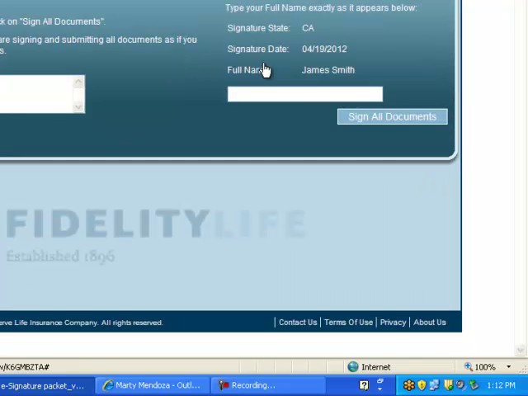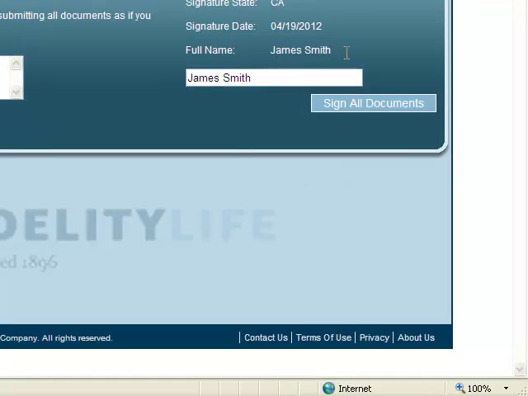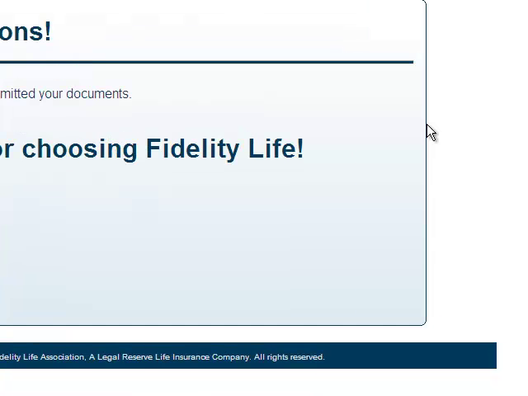And then the last part of this is their e-signature. So if they want to add any notes, they can. If they just want to sign it, right here, they just want to type their name exactly as it appears above. So for this example, James Smith. No periods, no middle initials, no nothing. You just want to make sure it looks identical to the name above. And then once you hit sign all documents, there you go. So this is what your customer is going to see.